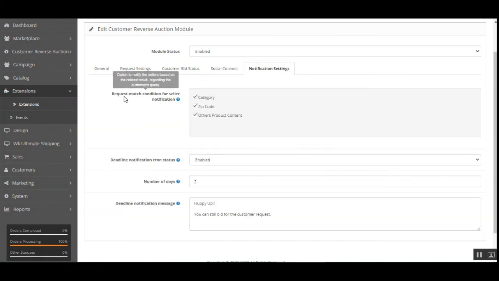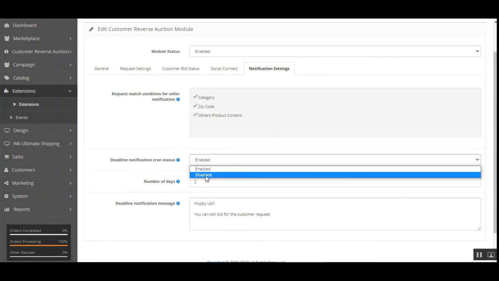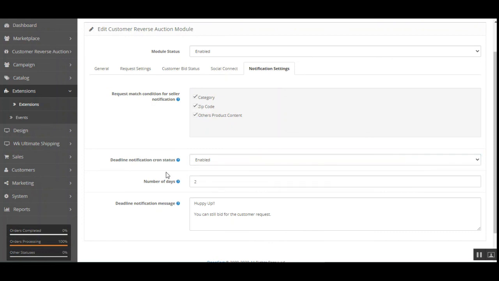And lastly, you have the notifications settings, wherein this option that you can see, request match condition for seller notification. So this option is to notify the sellers based on the related result regarding the customer's query. And then we have the deadline notification cron status. You can also choose to have it as enabled or disabled. So a notification is sent out at the time of the deadline.